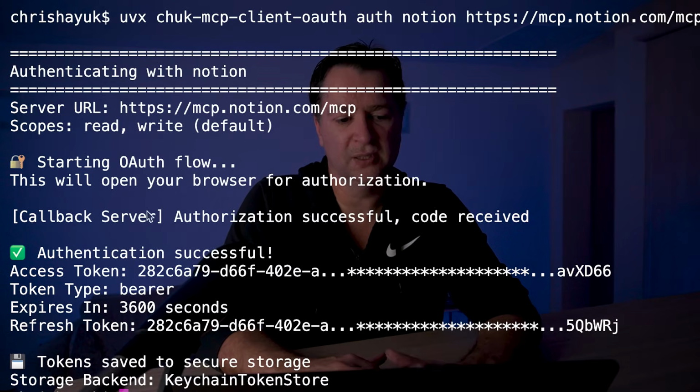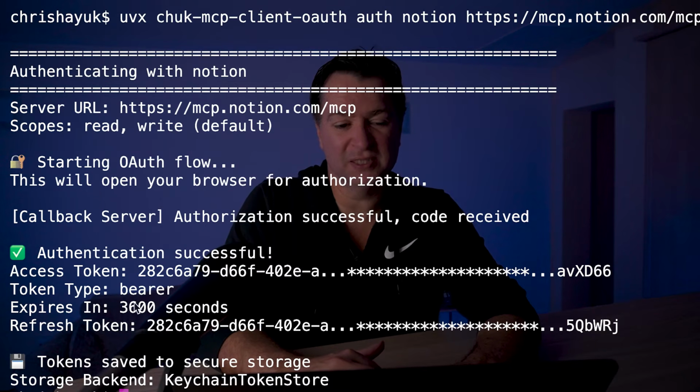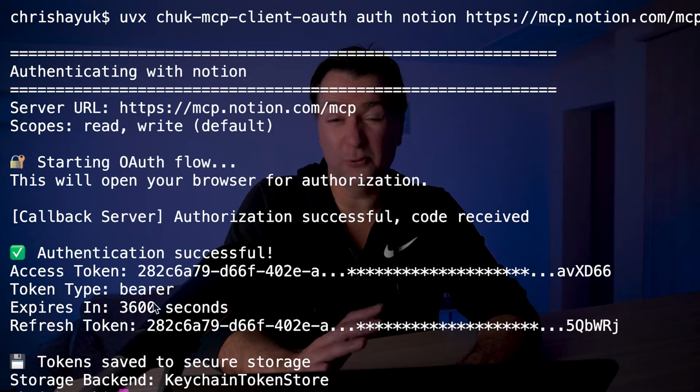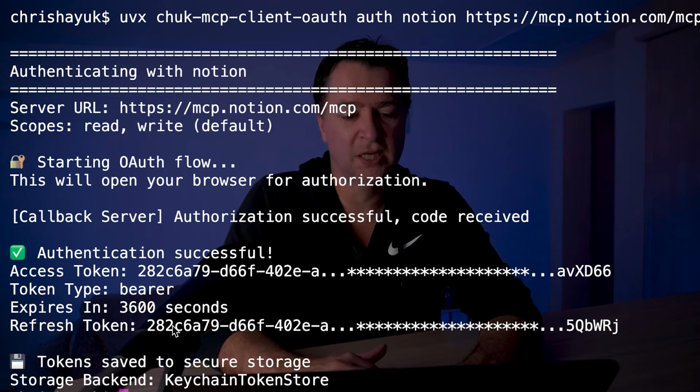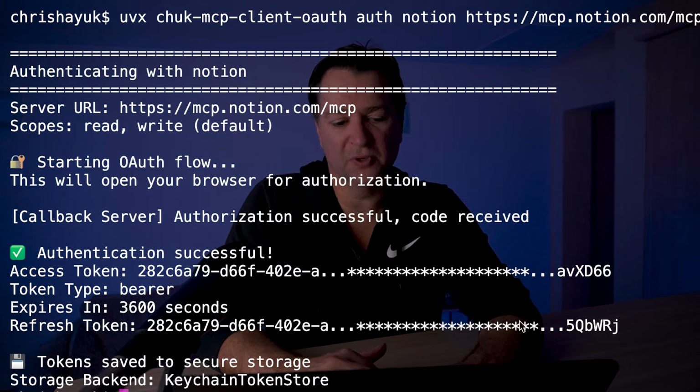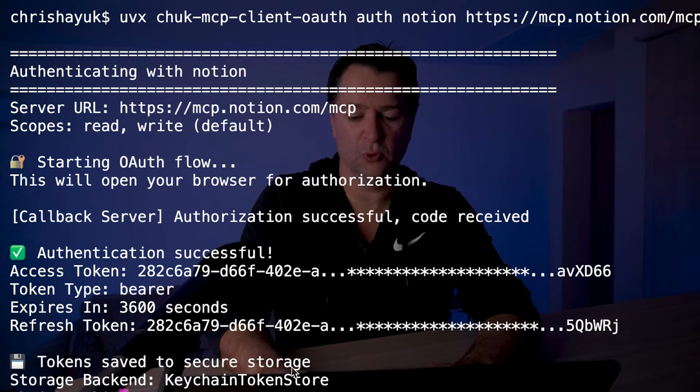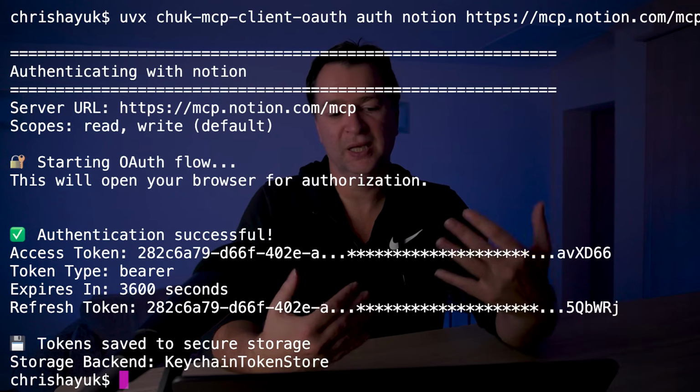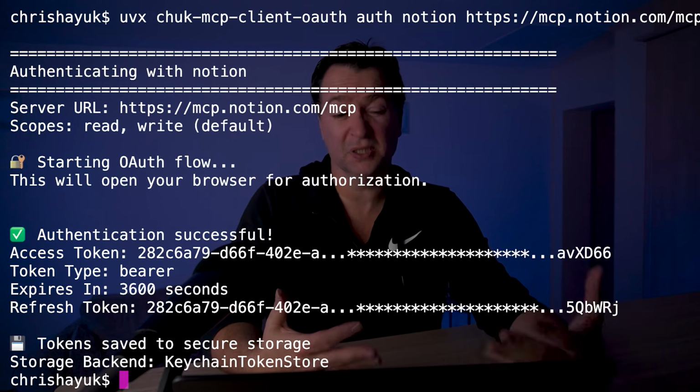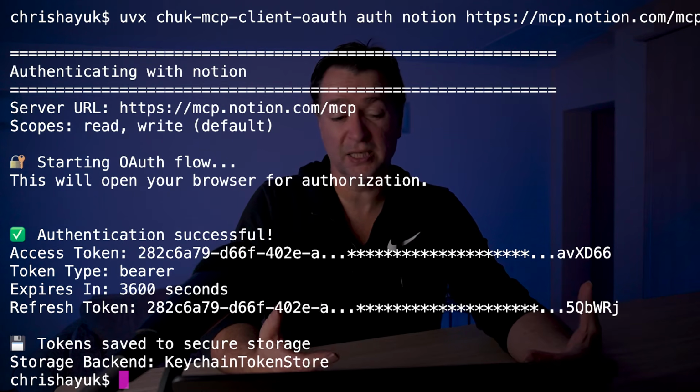And then I come back here and you see here, there's the access token that we sent. So eventually it sent me back this access token. The token type is bearer, and then it expires in basically 3,600 seconds. And then it gives me a refresh token as well. And then, as I said, the token is being saved to secure storage. So if I were to run that query one more time, just like the last time, it doesn't need to do the authentication again because it's in the keychain storage.